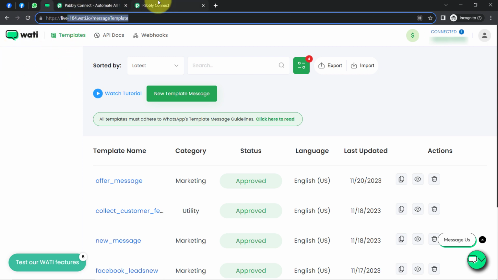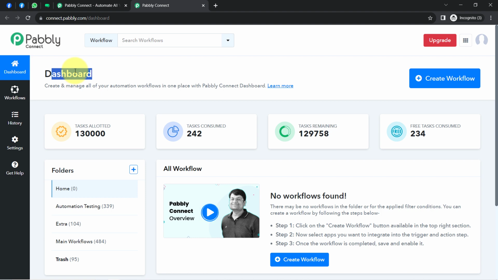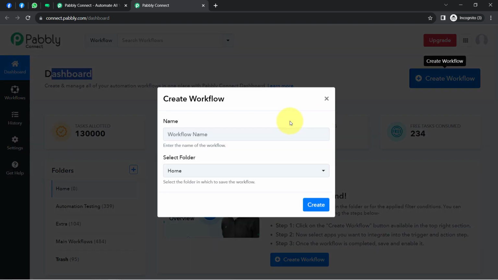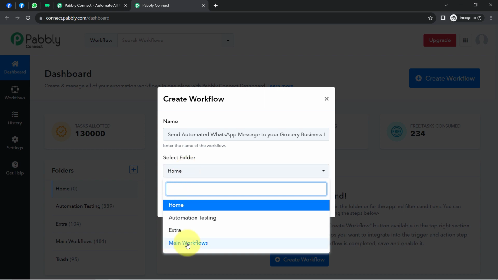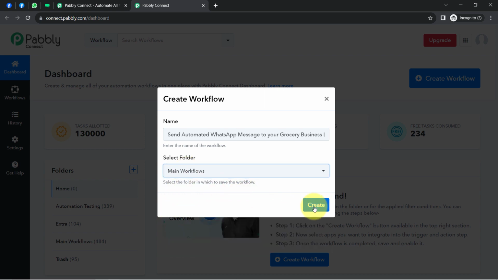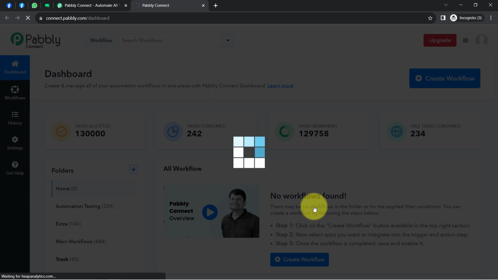Okay, so once you log in and reach the dashboard of Pabbly Connect, firstly click on this blue button, that is create workflow, and then provide a random name to your workflow, to your automation. I have directly pasted the name as send automated WhatsApp message to your grocery business lead. Now it is asking to select the folder, so I am selecting this main workflow folder. Now clicking on create, and after that you will find 2 boxes.